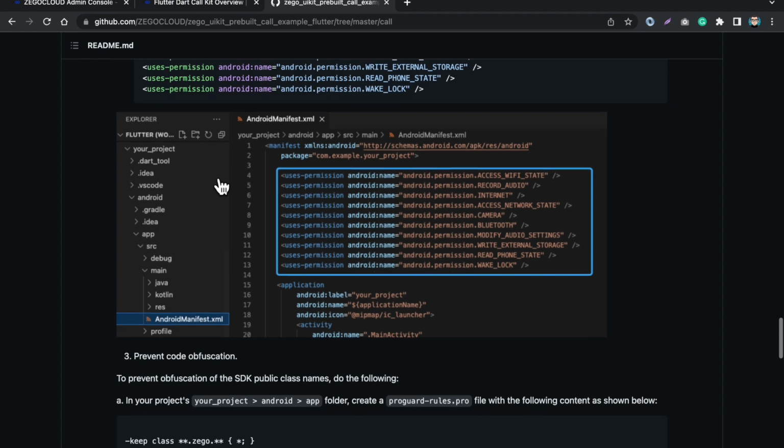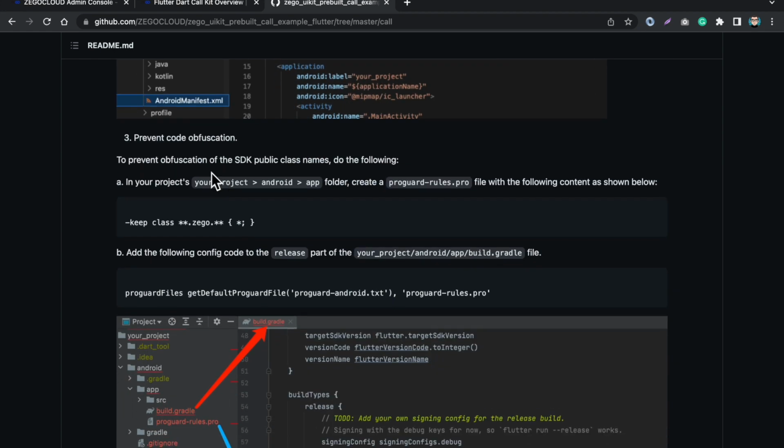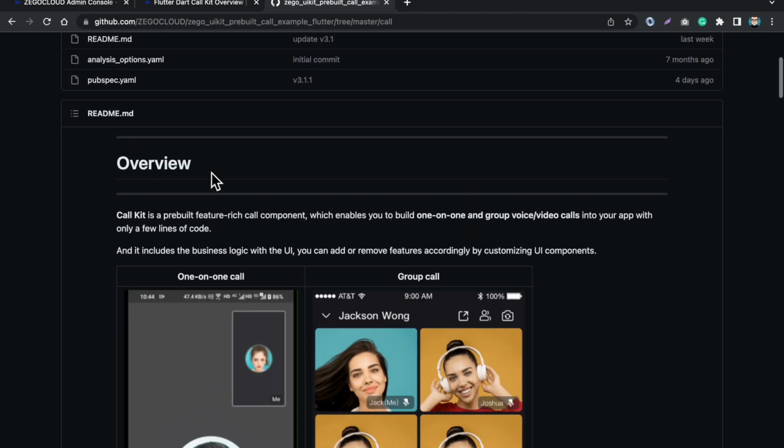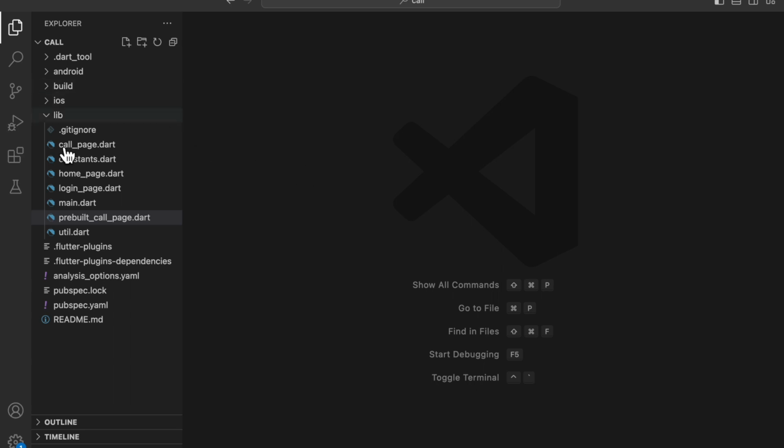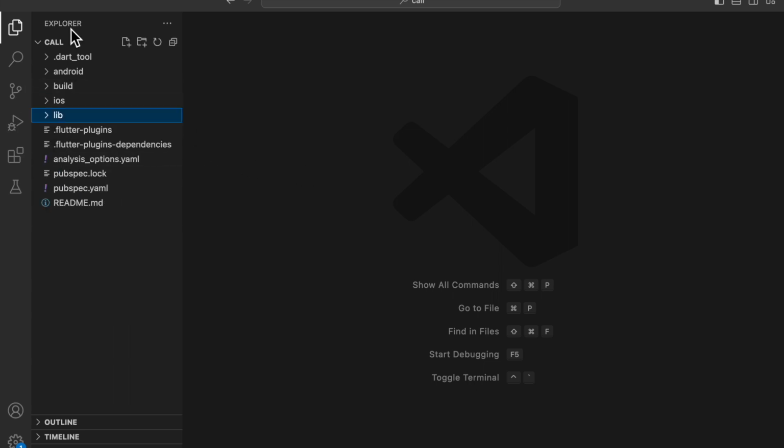Okay, so this is a default configuration which you'll need to do. So you don't need to take care about all this stuff. You can just go ahead and download this project from here. If you have already downloaded the project, then you will be able to see all these folders in your repository.